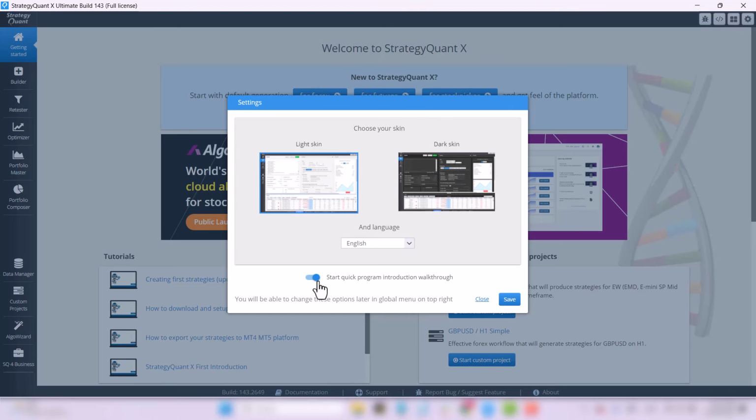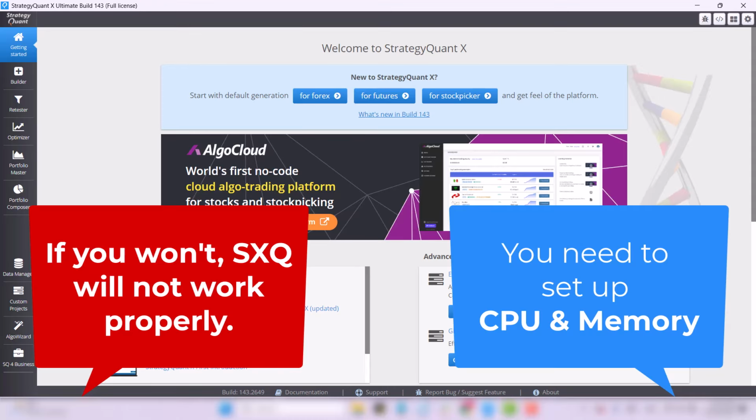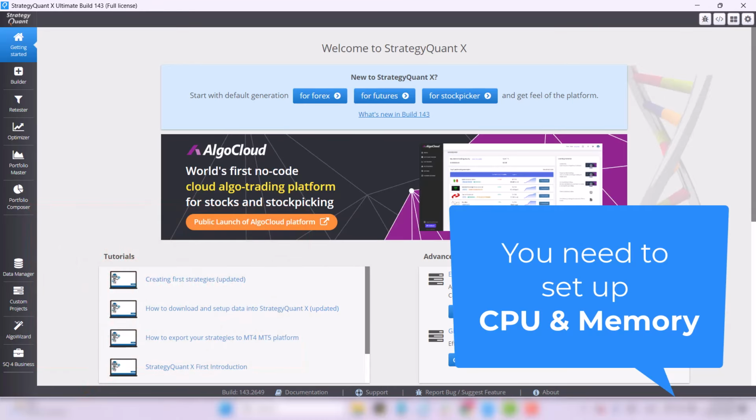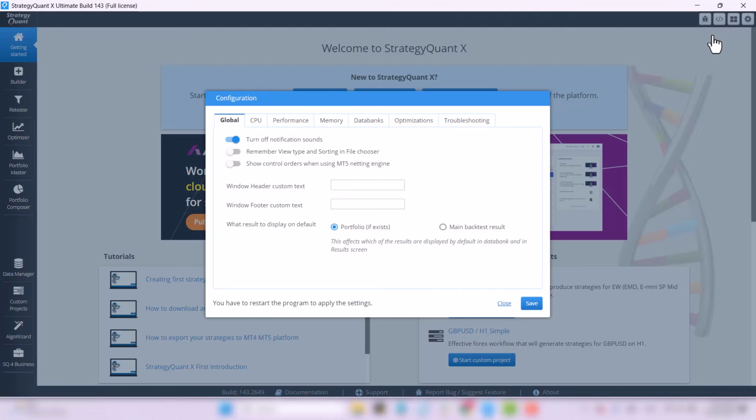Now, a very important task awaits you. Setting up CPU and memory, because to make the backtests that StrategyQuant generates as accurate as possible, the strategies are stored in memory. So, if you skip this step, you may find that StrategyQuant freezes, crashes, and just doesn't work as it should. This setting is especially important for mediocre and weaker devices. In the top right corner, click on the cogwheel and immediately click on the first configuration option.